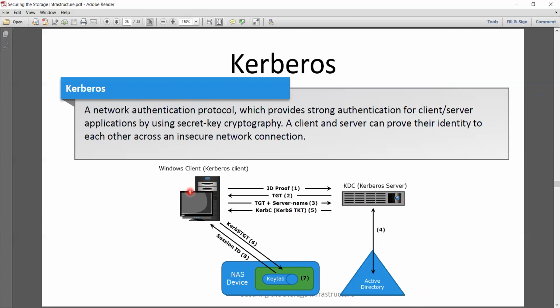One more terminology that I want to tell you: the client which is trying to request the resources is called the Kerberos client. This is the client which asks for the ticket from the KDC, which is why it is written as Kerberos client. This is the server which ensures the authentication, and this is the NAS device, which can help this client get access to the resources. So actually this Windows client will be accessing the resources using this NAS device.